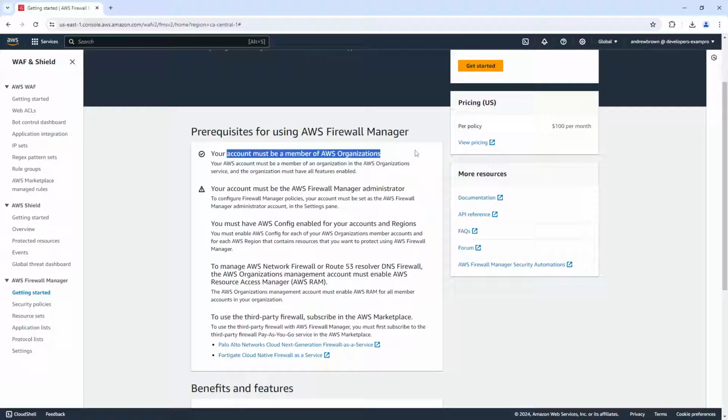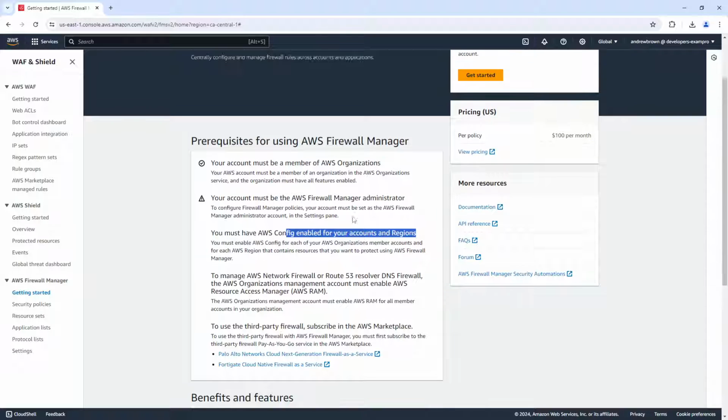Your account must be a member of an AWS organization. Your account must be the AWS Firewall Manager Administrator. I'm pretty sure that if you're an admin, you have access to everything, so that should not be much of an issue here. You must have AWS Config enabled for your accounts and regions. So there are quite a few requirements.